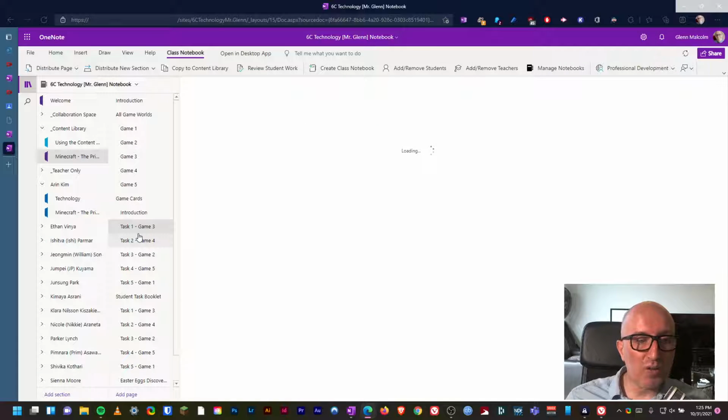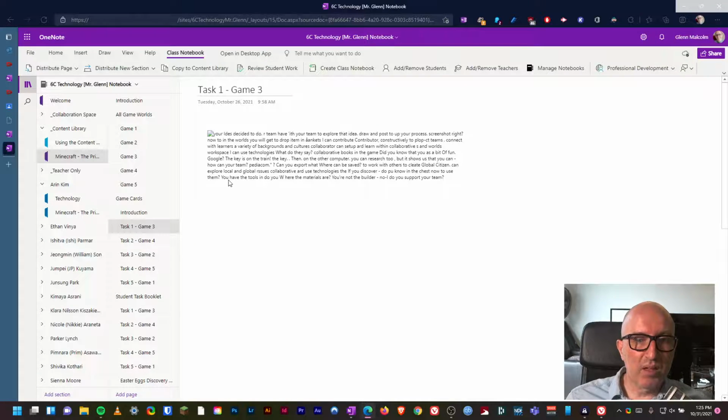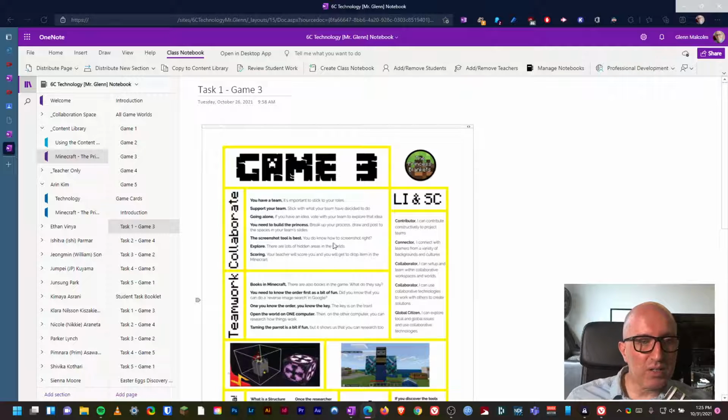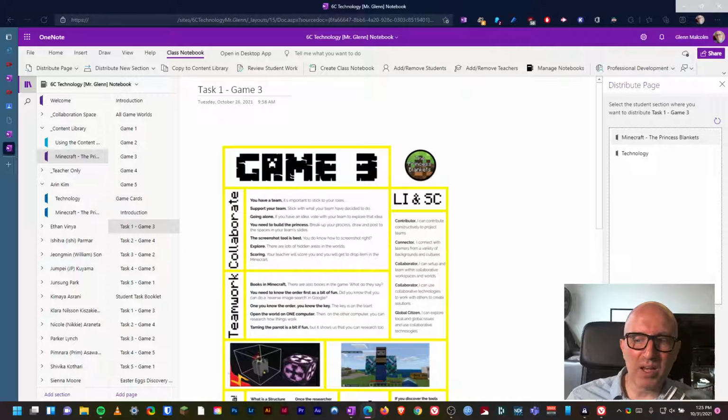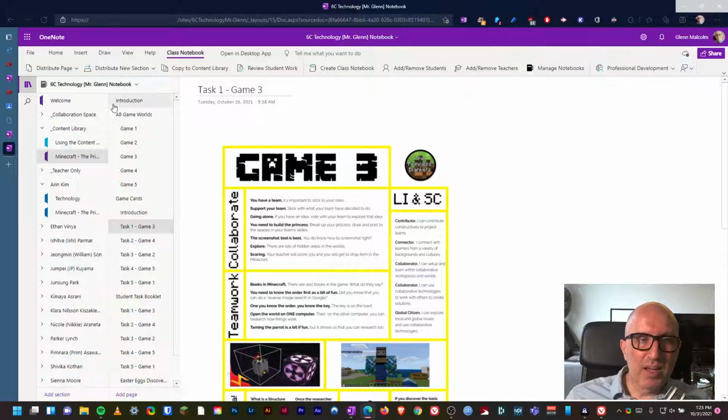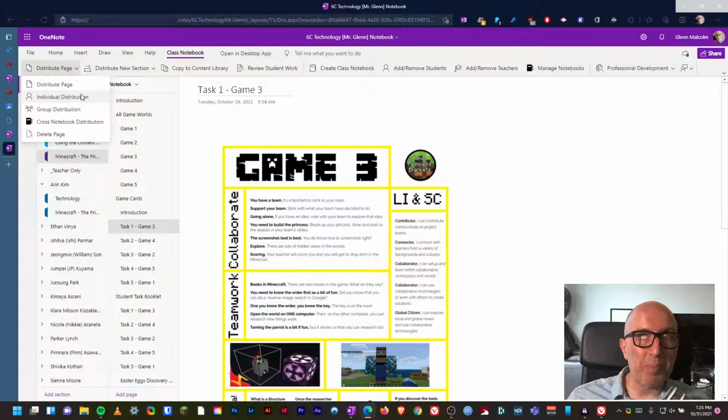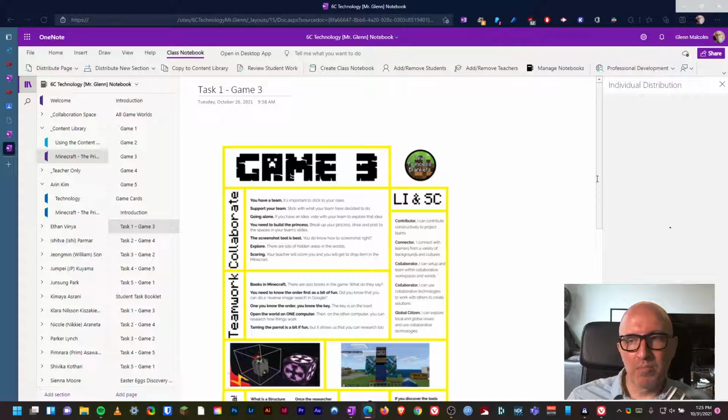So let's pretend that's what you need to do. Task 1, so you go to the page that you want to distribute. This will populate with the picture. Distribute the page here. Distribute this page. And so when you distribute the page, it will say which section do you want to put it into, and you want to put it into the Minecraft Princess Blankets, and then you distribute it, and every student will get one. Okay. If it's just a few children that are missing an item, you can go to distribute page and you go to individual distribution.